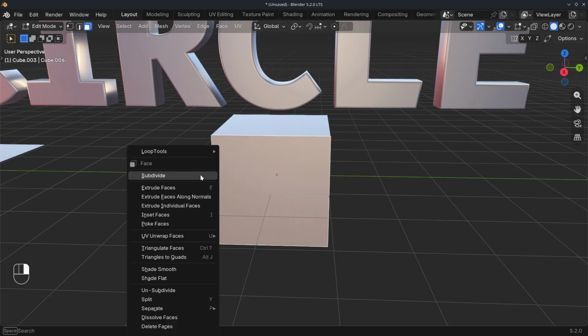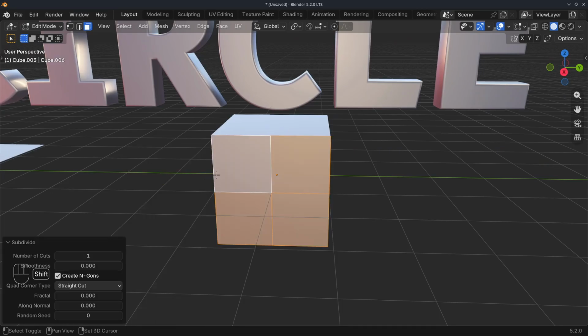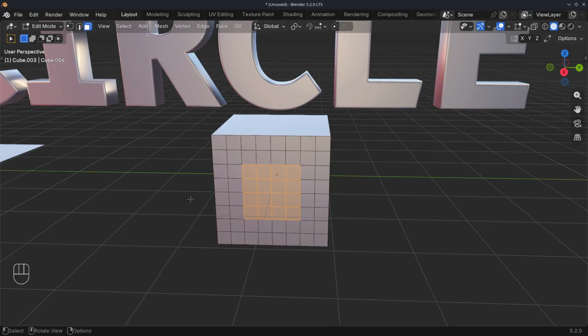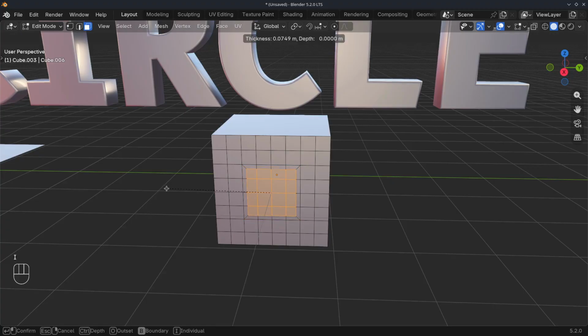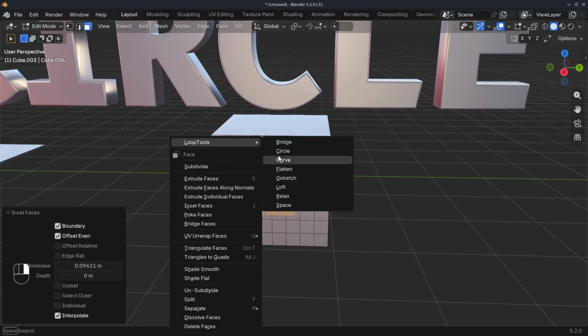So I'm going to grab this face. I'm going to right click to subdivide, Shift R to repeat that a couple times. And it is actually recommended, if you want to protect your geometry around it, to just go ahead and quickly inset. So I'm going to press I to inset and then right click, LoopTools, circle.